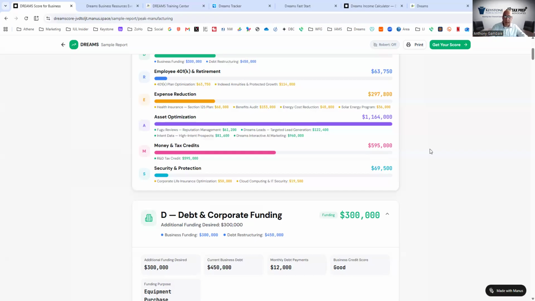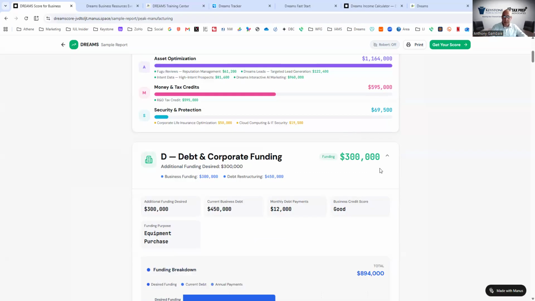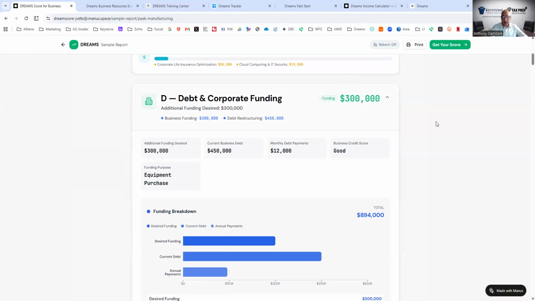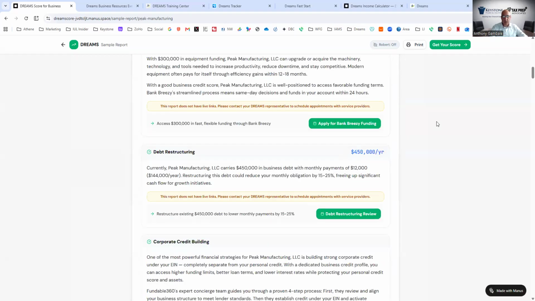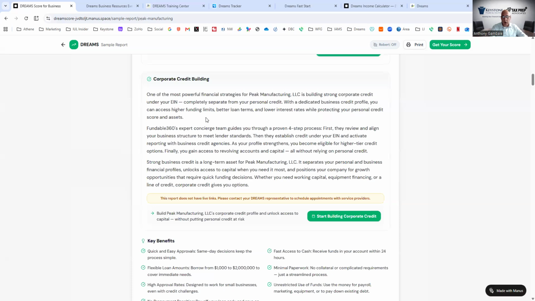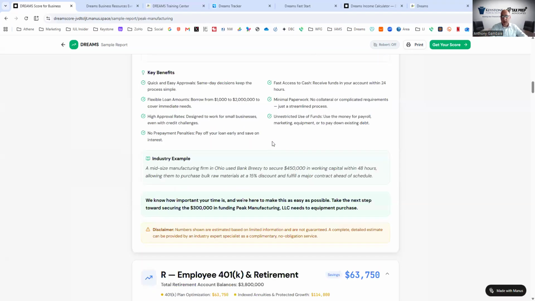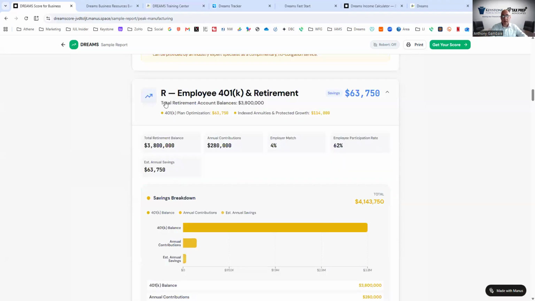Okay. Now here's the debt funding, right? 300,000. It talks about that. Here's your debt. A little verbiage, a little bit of language here, talking about Fundable 360. Talks a little bit about that business. As we go down, we're into the retirement now. It shows that we can save them roughly 63,000.